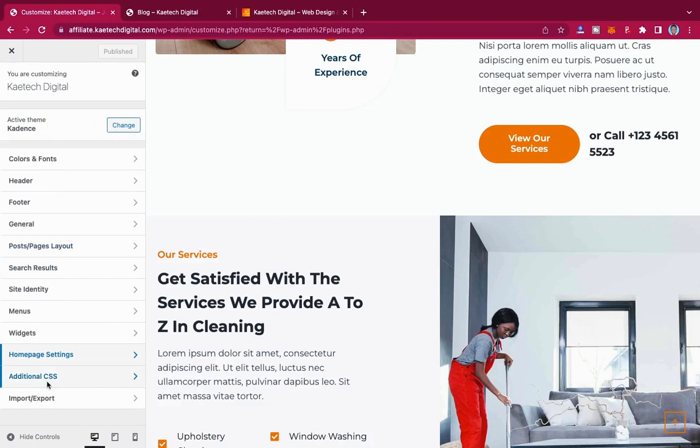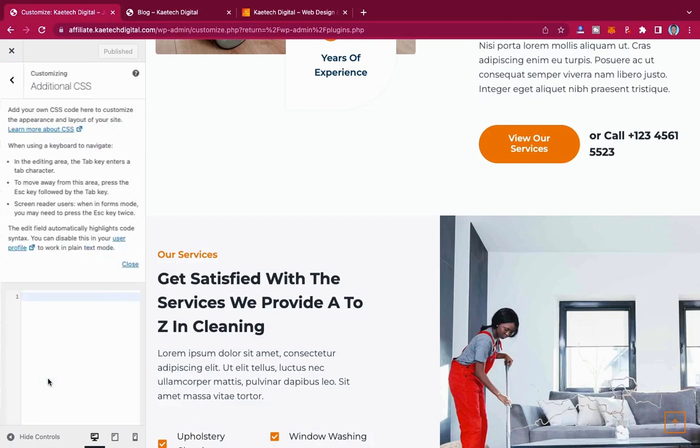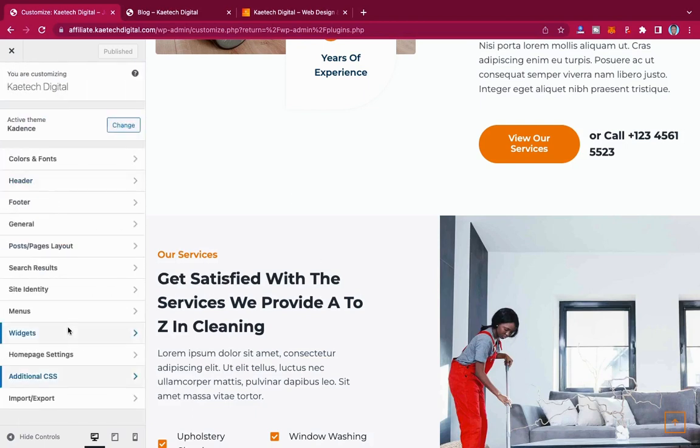Now we also have another one, which is additional CSS. If you have any code, you can add it over here. All your codes and other stuff to help you customize your website, you can add over here. There are also other plugins which do that kind of thing, like Code Snippets, which will help you add additional code to your website without breaking the theme settings.